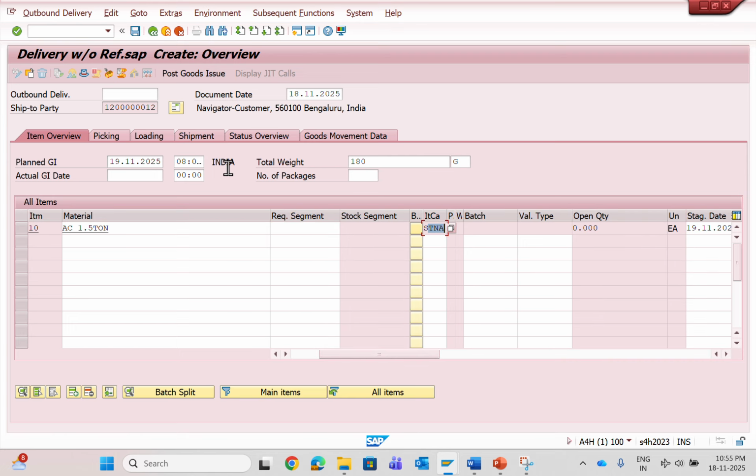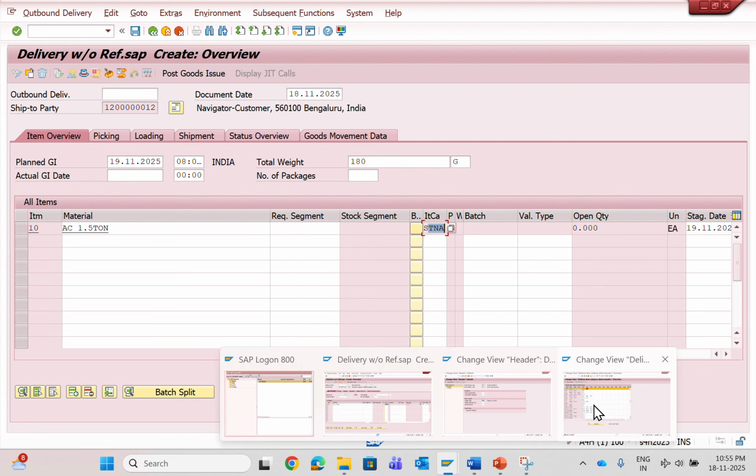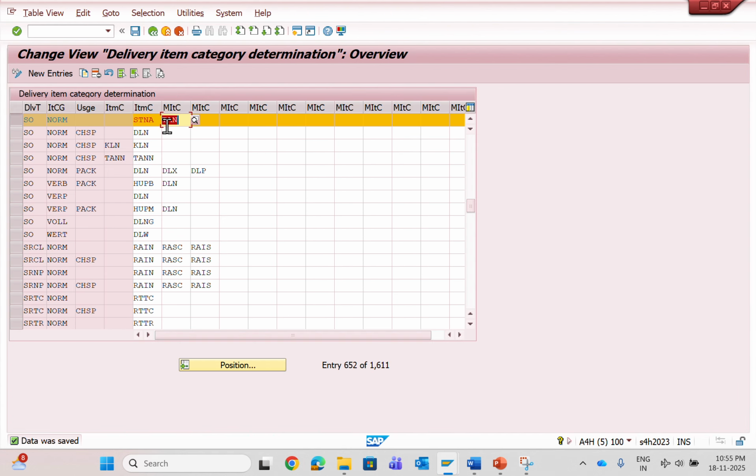So this check will be useful when there is no order related delivery. If it is an order related delivery, then whatever item category is in the sales order, the same will be copied to the delivery as well.